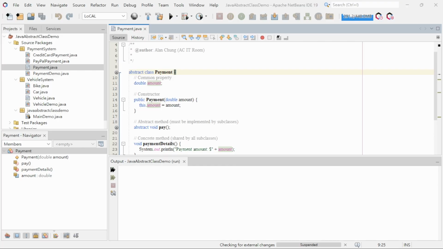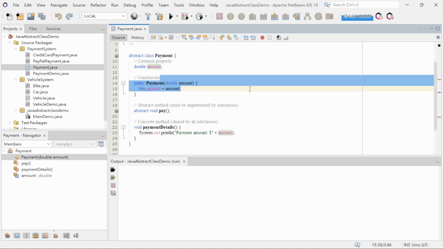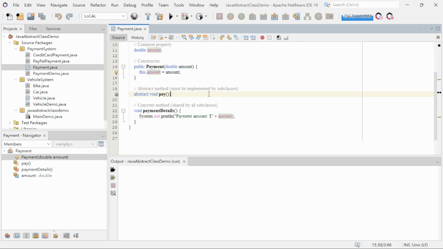Now, let's look at another real-world example, a payment system. Here we have an abstract class called Payment. It represents the common structure for all types of payments. Inside this class, there's a common property, amount, which stores how much needs to be paid. The constructor initializes this amount whenever a payment object is created. Then we have an abstract method, pay, which means each subclass, like CreditCardPayment or CashPayment, must define its own specific payment process.